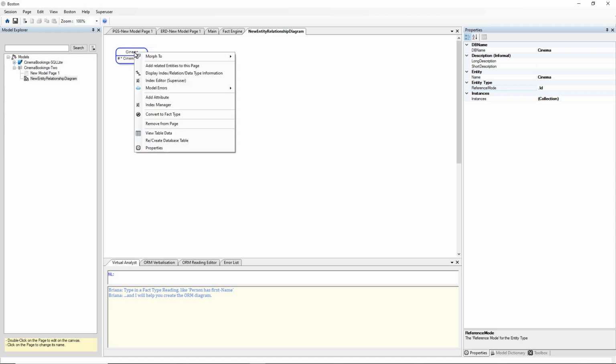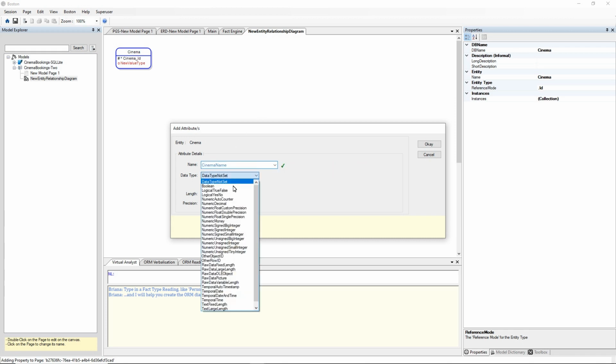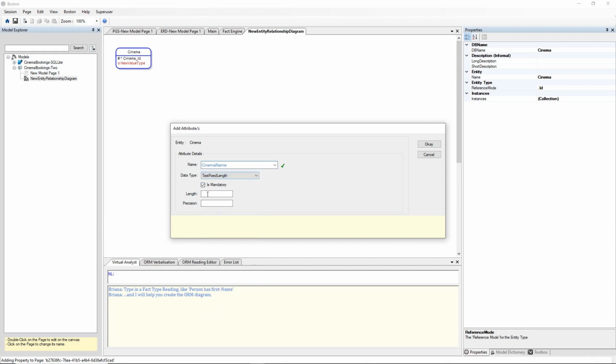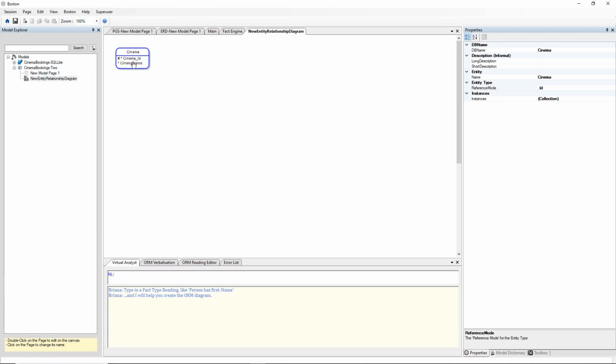Now let's give cinema a name. So I'm going to add an attribute to our entity, and I'm going to call that cinema name. I'm going to give that text fixed length. I'm going to say it's mandatory, and I'm going to say length 200. So we've just given cinema a unique primary key, cinema ID, and a cinema name.